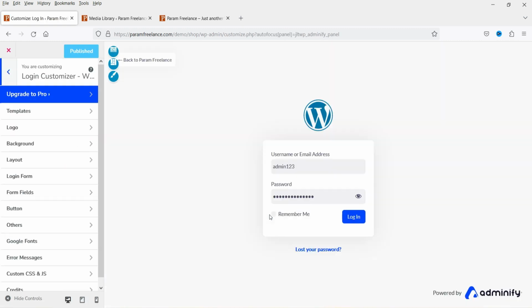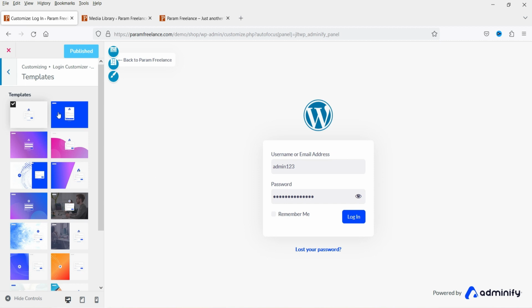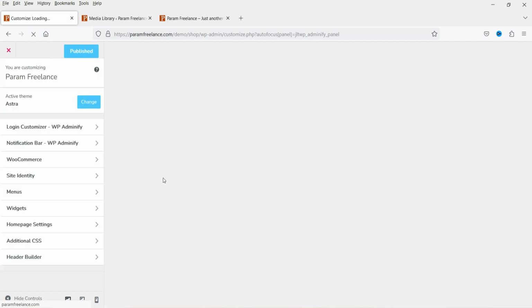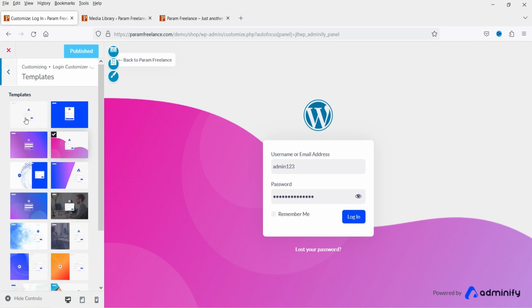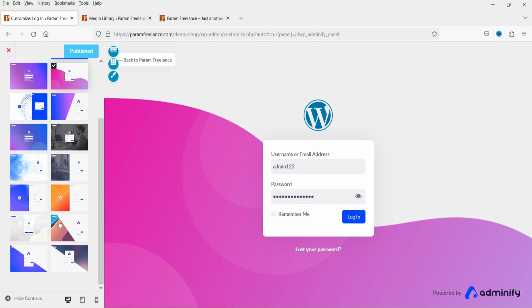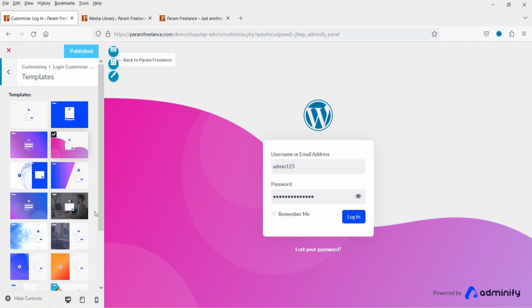Alright, so this is the default login page. You can customize it. Here you can go to templates, and you can use any one of these templates for the customization, or you can customize it manually. So if I select this one, publish it, let's refresh it, and you will see the new login screen for your WordPress website. So you can customize it using the templates. I guess only 3 templates are available, and all the other templates are only for the pro version. Now you can customize this manually also.